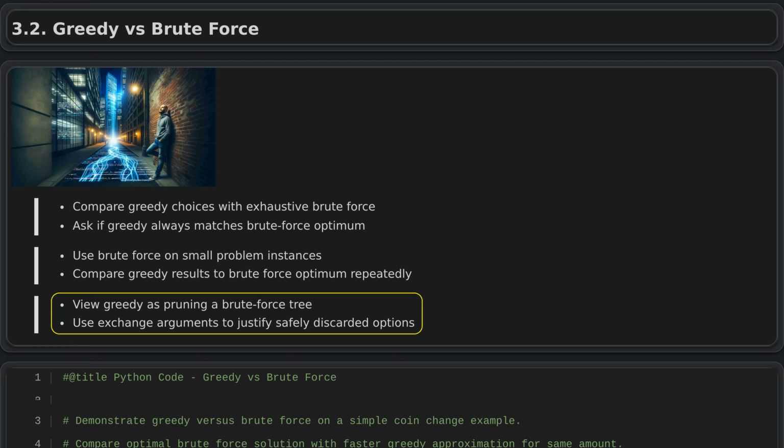This type of reasoning, called an exchange argument, shows that the greedy solution is as good as the best solution brute force would find. Using this comparison helps confirm that a faster, streamlined greedy approach is still reliable for tasks like planning routes or allocating resources.